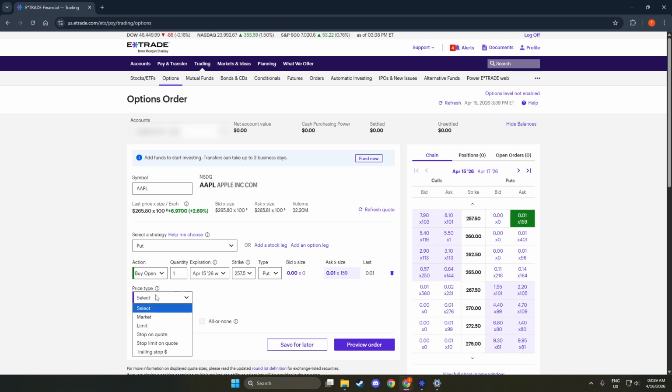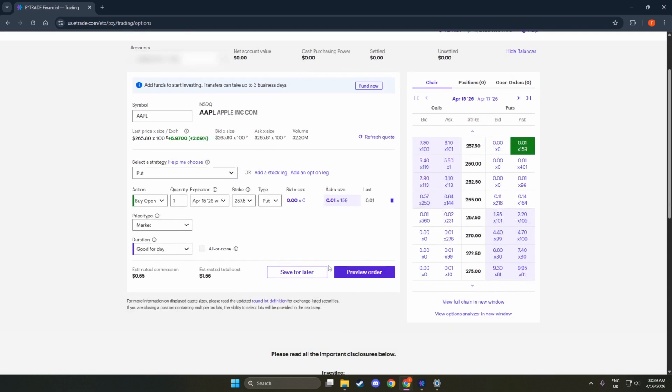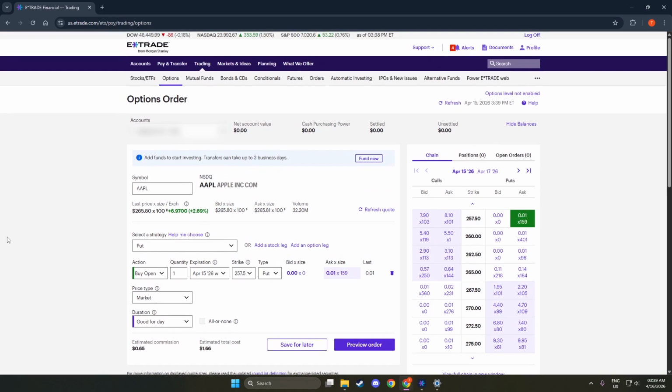Set the action to buy to open and confirm the contract type is put. Enter your quantity. Remember, one contract controls 100 shares, so be mindful of the total exposure. For order type, a limit order is recommended. This lets you specify the maximum price you're willing to pay, helping you avoid unexpected fills in fast markets. Type in your limit price based on the current bid-ask spread and your target entry.